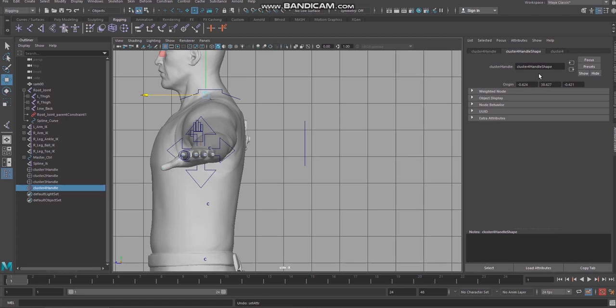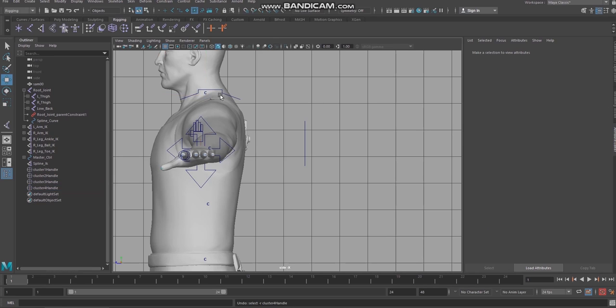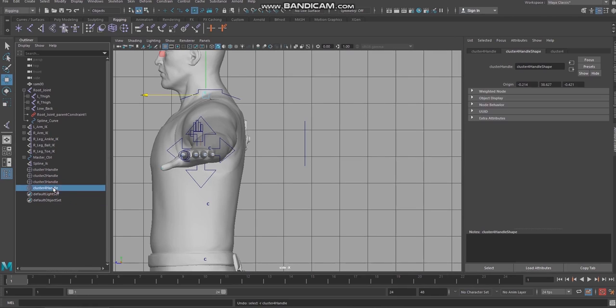The value is not changing, so I'm going to select a different axis. Select this cluster again in the attribute editor. Again I am going to the origin, press and hold the control button, left click and move the value. You can see the cluster is coming out up and down, but I want it outside, left and right. So again I'm going to press Control Z and reset it.